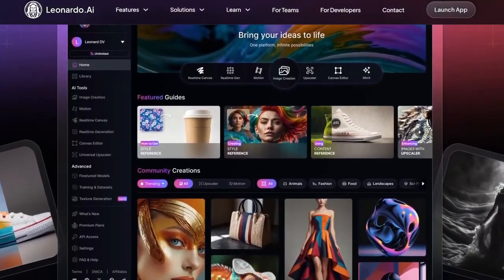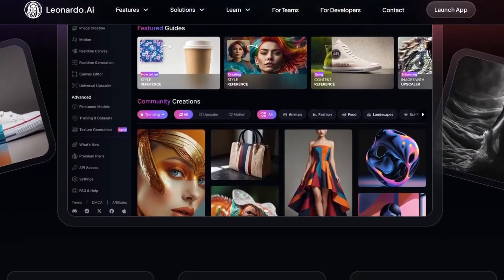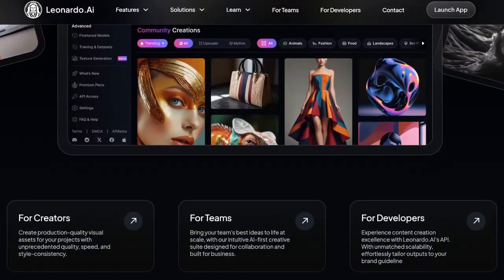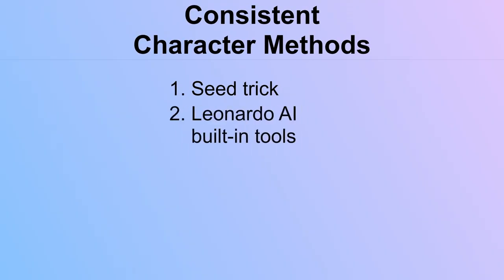In this tutorial, we're diving deep into Leonardo AI to solve this exact problem. I'm going to show you 3 powerful methods to create perfectly consistent characters, starting with a super simple trick you can use for free and moving all the way up to the ultimate technique for flawless results. Ready to finally master character creation? Let's jump in.